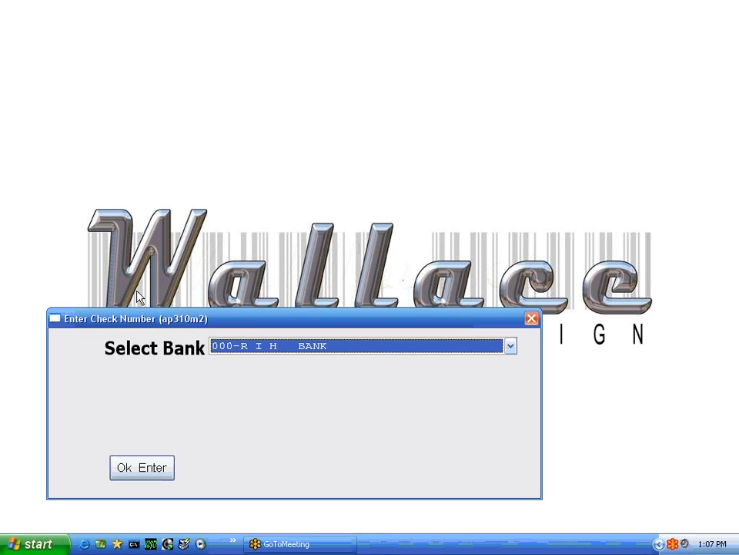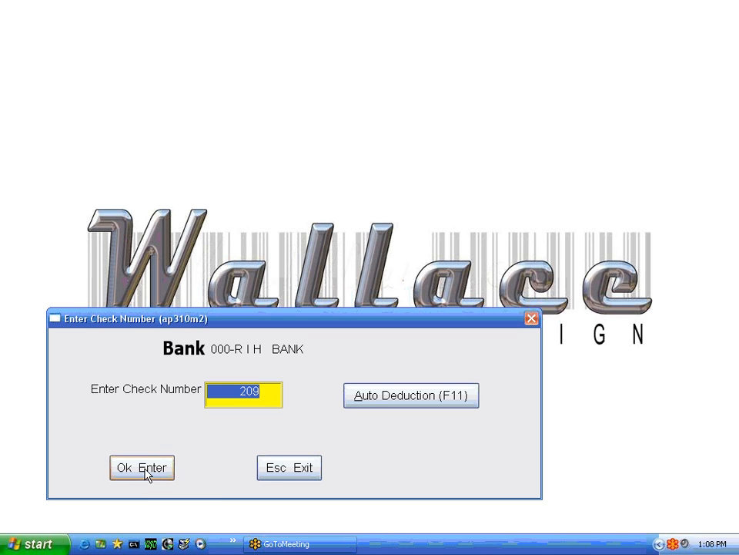And now it says, okay, you're writing checks. What checking account are you going to be writing the checks from? You would now hit OK. It's saying, okay, I'm starting off with check number 209. If that's not right, you could put the number. Now it's going to write 5 checks. So the first one's going to be 209, and each subsequent check will be added one to it.